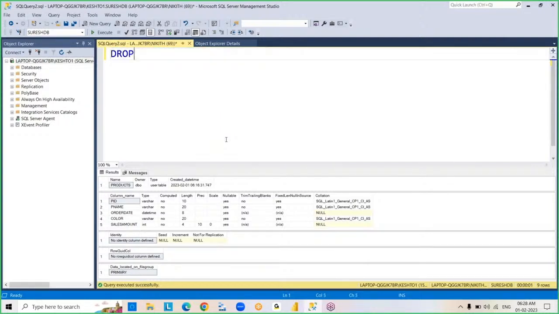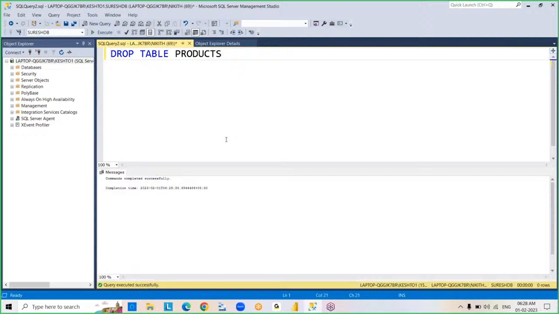So next command, the drop command. The drop command is used to delete the table from the database. Suppose drop table products. See this, what happened: table dropped. Now sp_help products. See this, there is no table. It is throwing an error. It is showing the table does not exist.